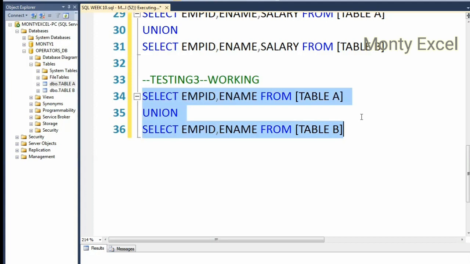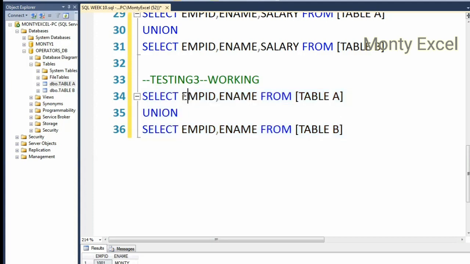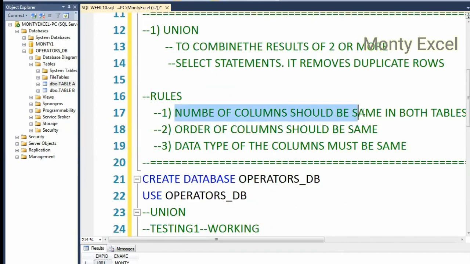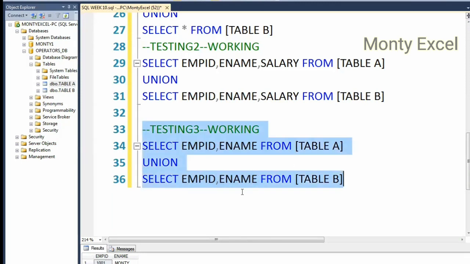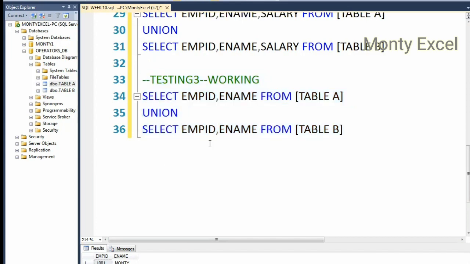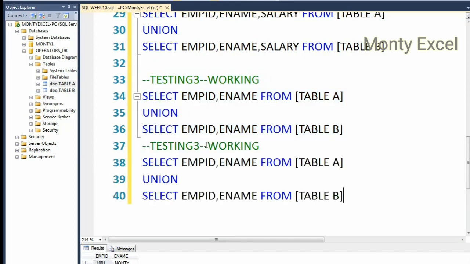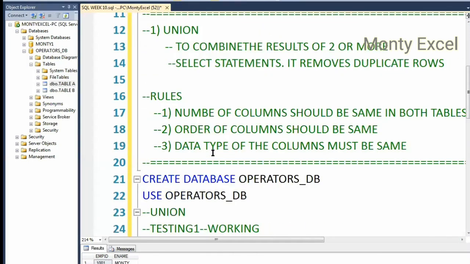I'm just running this. So it is still working. The reason is probably it is having the same set of columns. As per my rule, number of columns should be same in both the tables. Yes. So this testing 3 is also working. Let me go for testing 4 now. I want to see as many testings as possible to see how exactly this union is working on those rules which are set. Order of the column should be same.